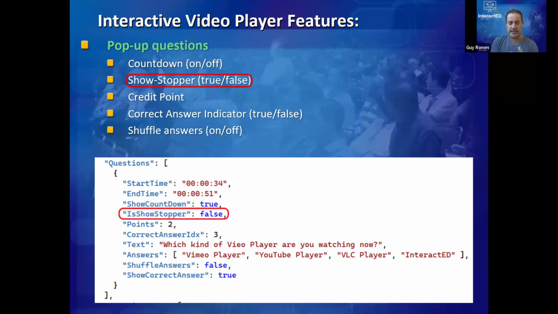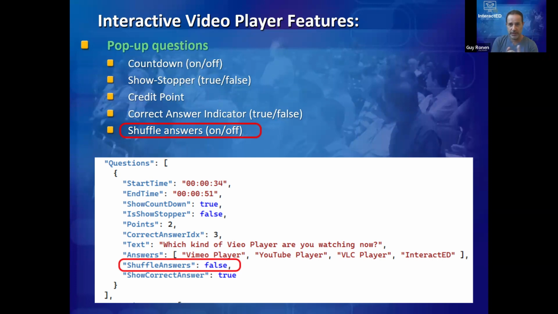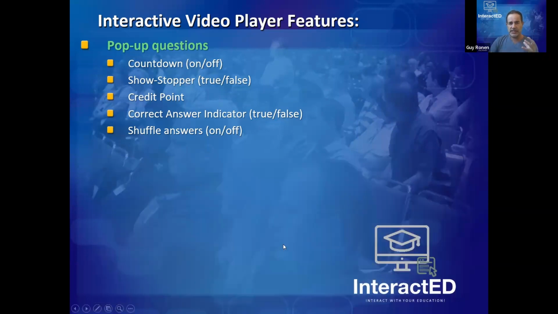You can, of course, set the credit points for the correct answer. You can set whether the correct answer will be indicated or not. And you can pre-configure if the answers will be shuffled, meaning every time the question is displayed, the order of the answers will be different, randomly shuffled. So this was one of the features, which is called a pop-up question.